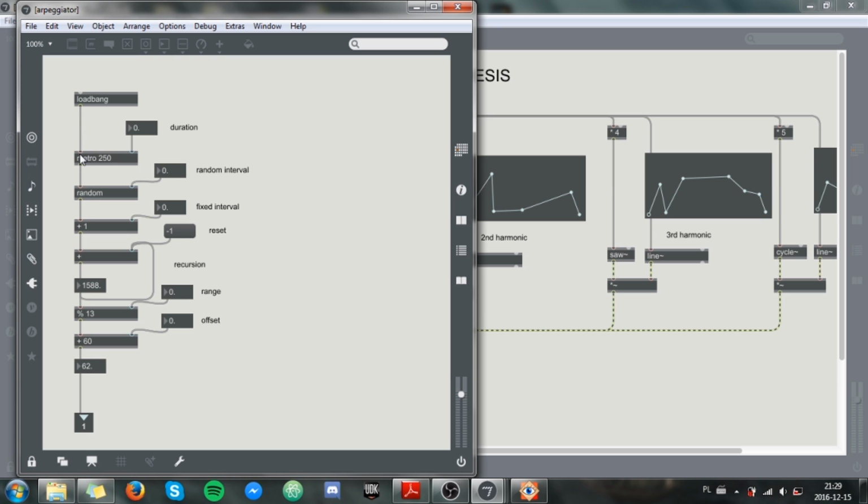And it's sent just to the metro object, which is a metronome. It's set to 250 milliseconds, so it means that it's sending 4 bangs per second. So we're starting from 0 Hertz, and with every bang we are adding 1 to this first number. So here it's working as a simple recursion loop. Let me just reset it. So it's starting from 0, and with every bang you're incrementing this number by 1.